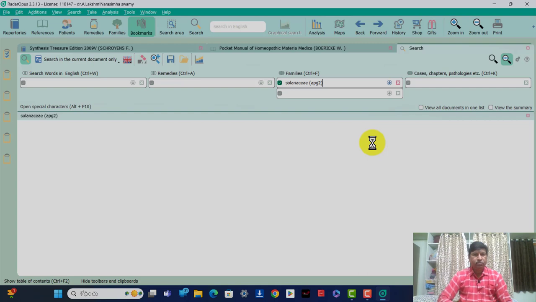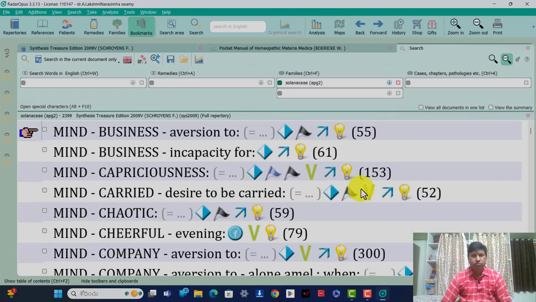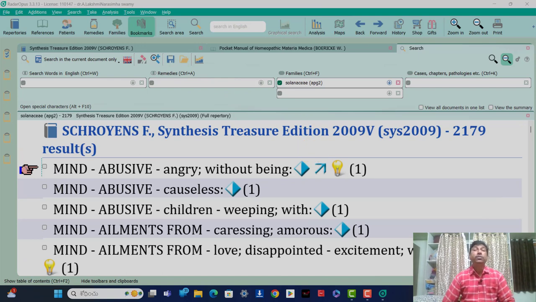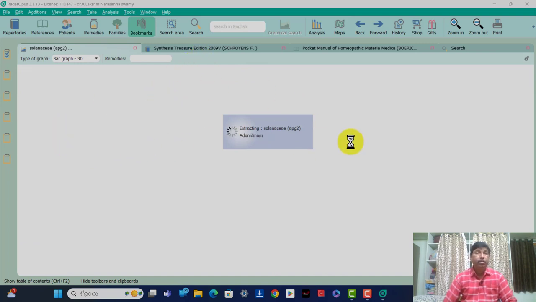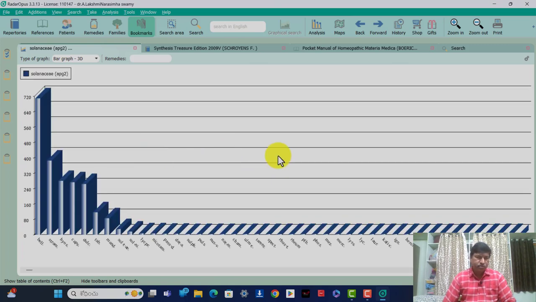You can see 2000 rubrics, but search results of the single rubrics of the Solanaceae rubrics. How to differentiate? These are the rubrics in the analysis graph. We can see that Belladonna, Stramonium, Hyoscyamus, Capsicum, Dulcamara, Tabacum, these are the Solanaceae remedies.